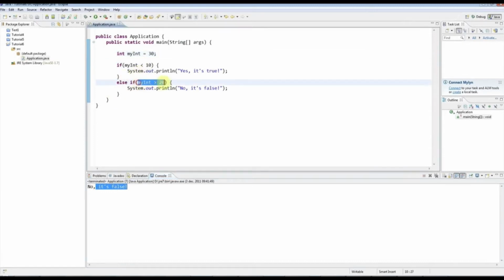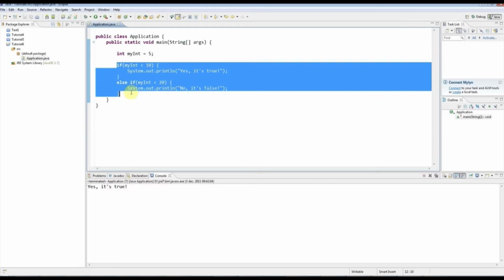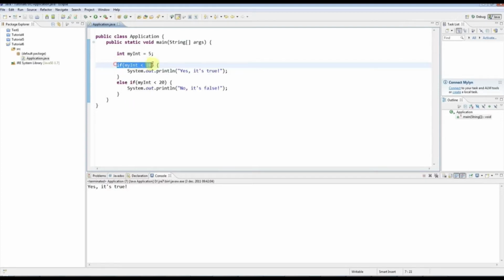What happens if I say else if my int less than 20 and set it equal to 5? Now both conditions are true, but if I run it, as you can see, these are mutually exclusive. It's saying if it's less than 10, yes, do this, forget about everything else. And that's the idea behind else if. This is an alternative. If this clause is true and it does this, it's not going to do this. This only happens if this isn't true and this is.